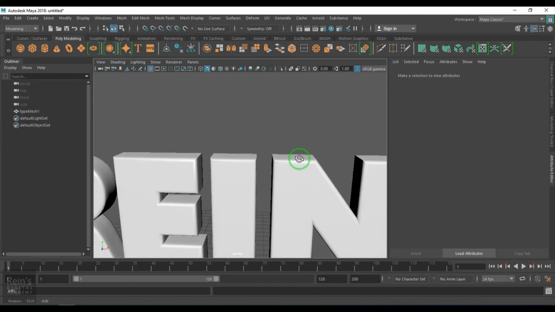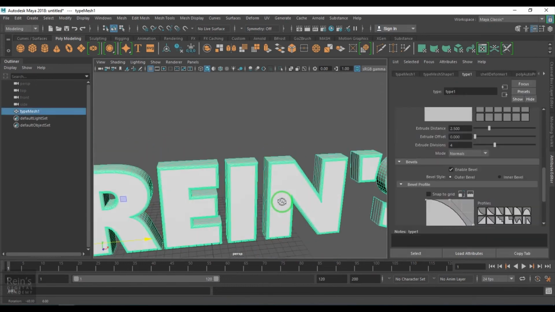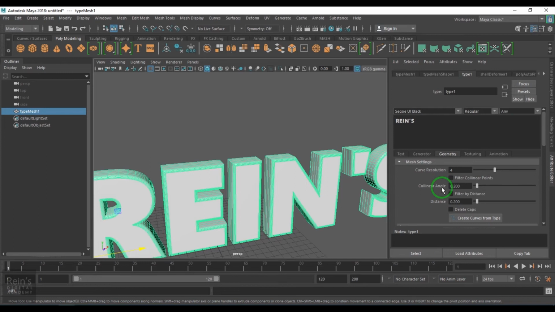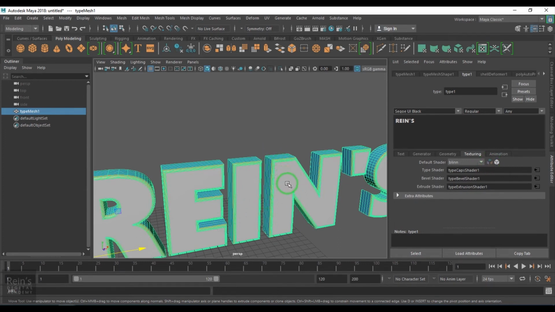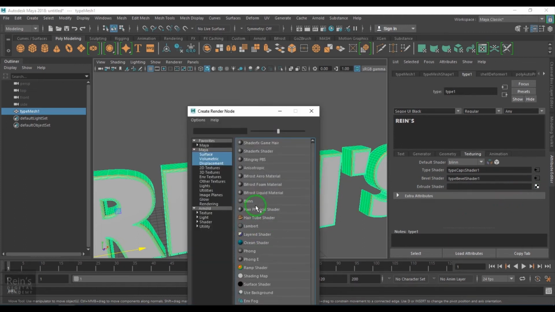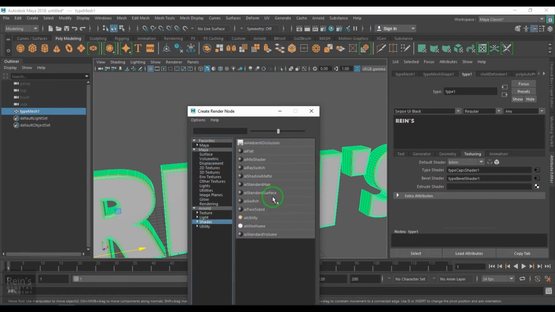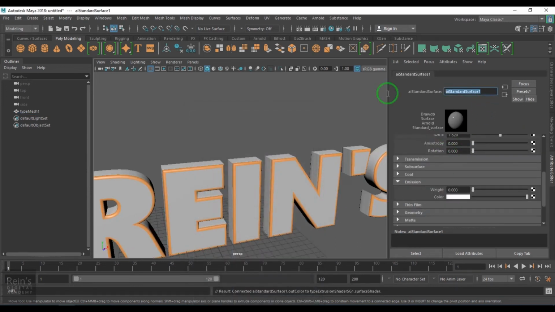I'll go to the texturing here and then assign shaders for 3 different entities. One is the cap, one is the bevel, and one is the extrusion. So for extrusion, I'll break the connection and then take an AI standard surface shader there. So you can just give an extrude shader like that. I'll give a color which is going to be red, and switch off the diffuse and specularity.